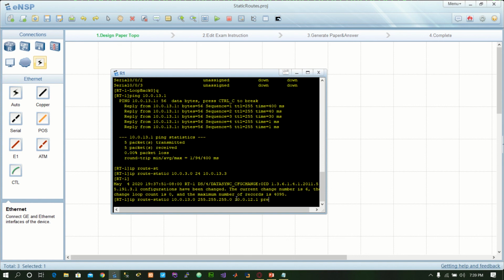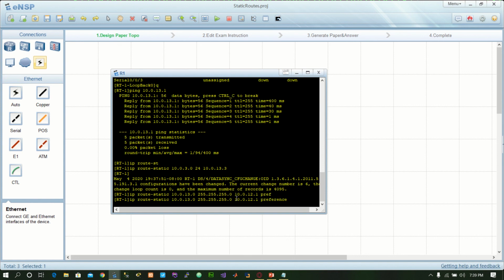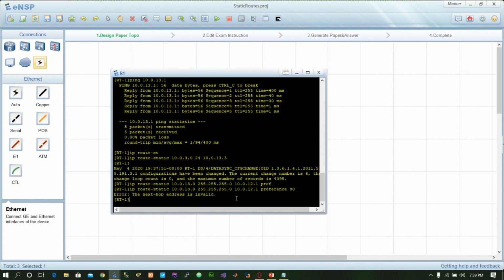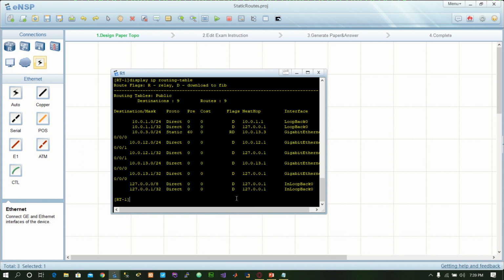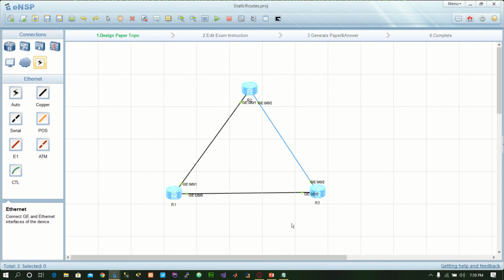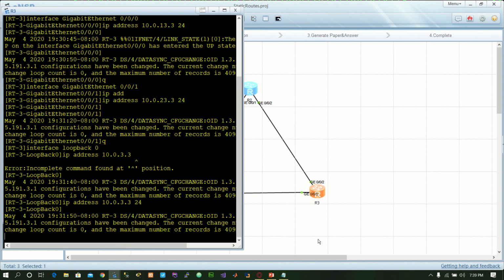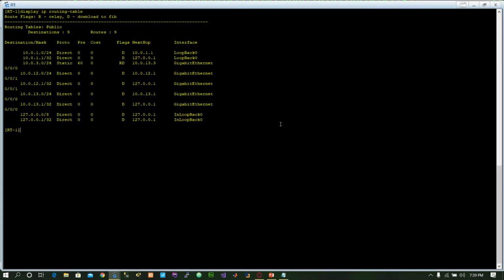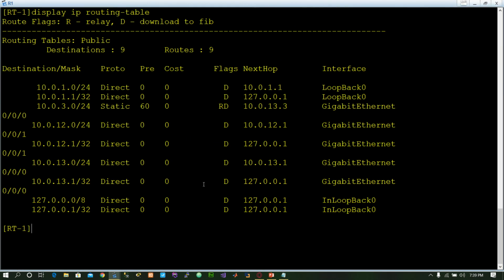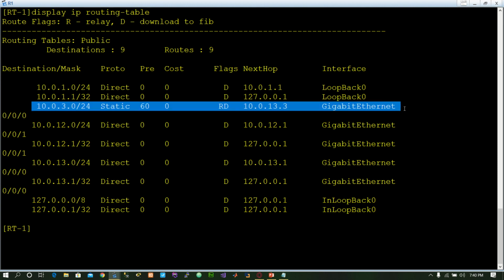And then we define the preference. So the preference is 80. Then we hit enter. Now we are going to define the static route on router 3. So now if we call our IP routing table, maybe display IP routing table, this is what happens. So if we display the IP routing table, what do we see? We have succeeded in creating a static IP route on this particular interface too.